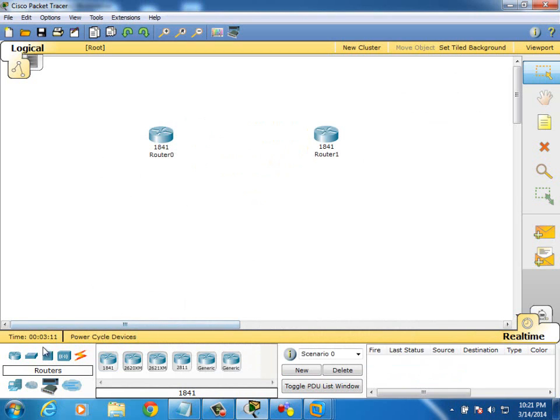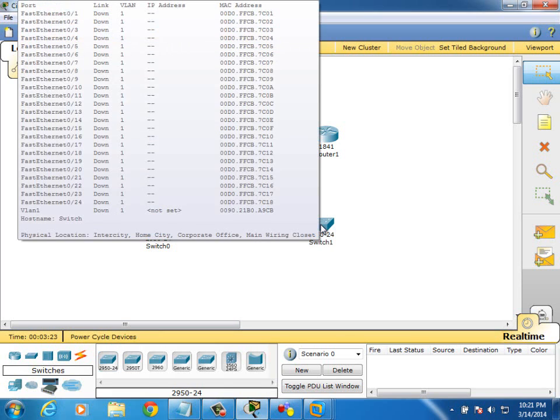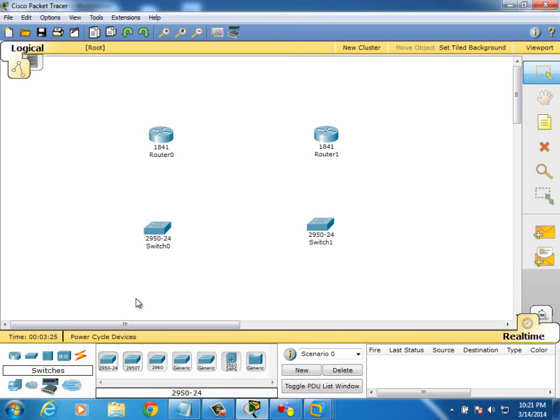Let me bring a switch. When I click here, I can drag and drop a switch. You can see here, drag and drop a switch as well, another switch. Which switch do we deal with in CCNA? We have 2 types of switch. We have a switch 2950, which is a layer 2 switch. You can write down some notes. Layer 2 switch.